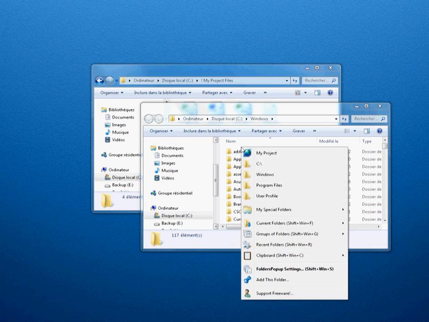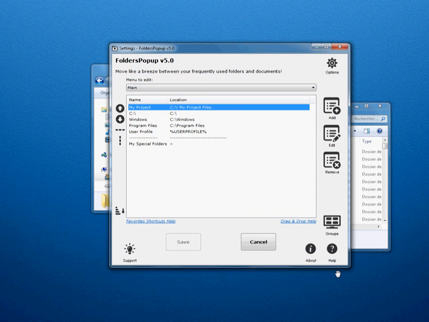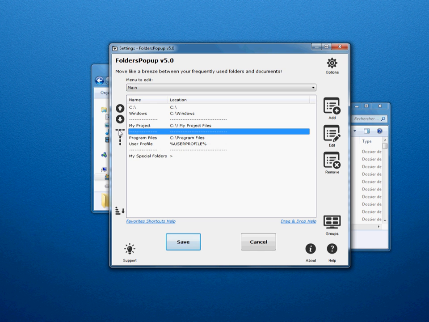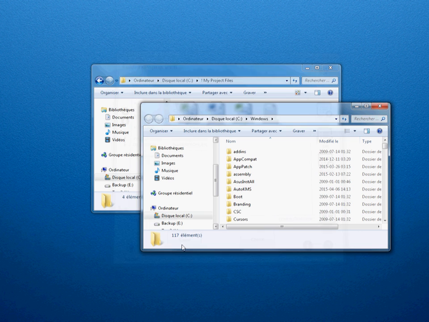Now see how easy it is to customize your Folders Popup menu. In the menu, select Folders Popup Settings. In the settings window, you can easily move menu entries up or down, or add separators between sections of your menu. You can also add, edit, or remove favorites and organize them in submenus. Don't forget to hit the Save button to save your changes.